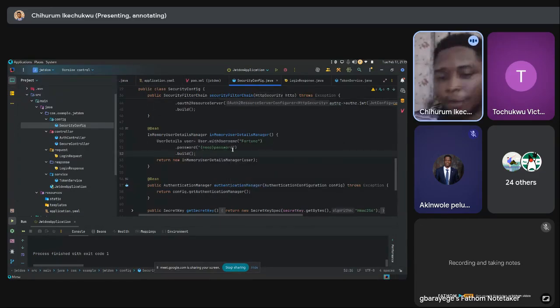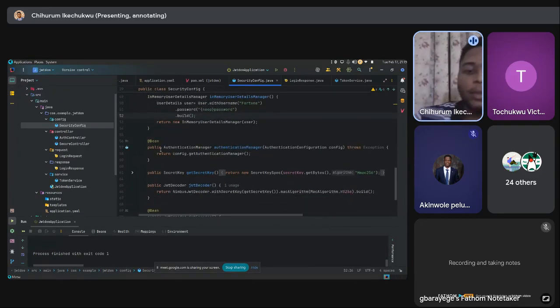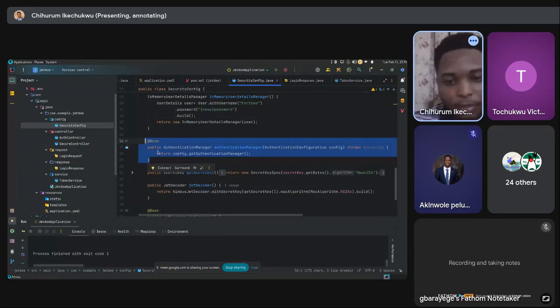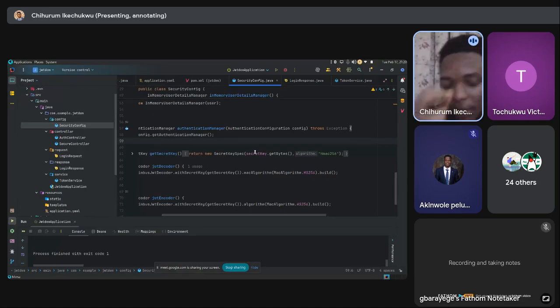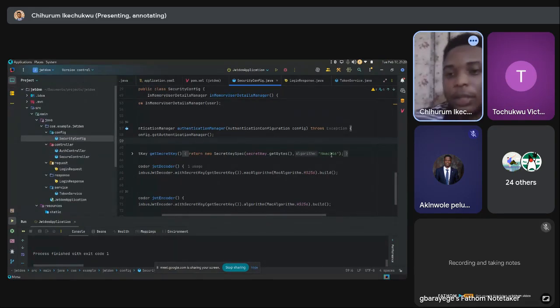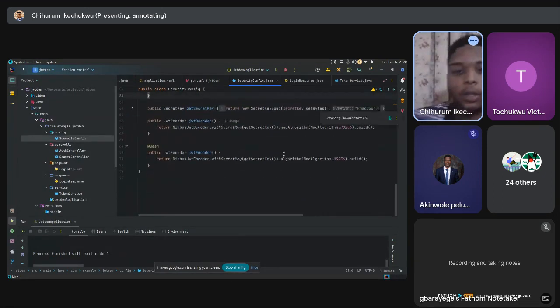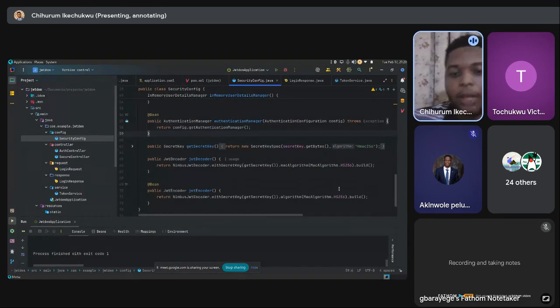It's my username, fortune, and password. We expose the authentication manager bean. We create a secret key. The secret key is basically the key that we had in our application YAML, and then we prescribe an algorithm, which is HMAC 256. We create a decoder and we create an encoder. Two lines. See how simple it is. Very easy. The reference to the docs will be in this slide.